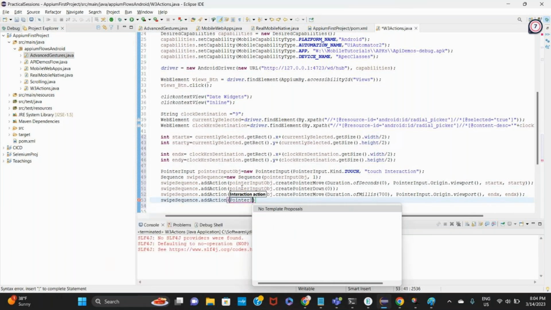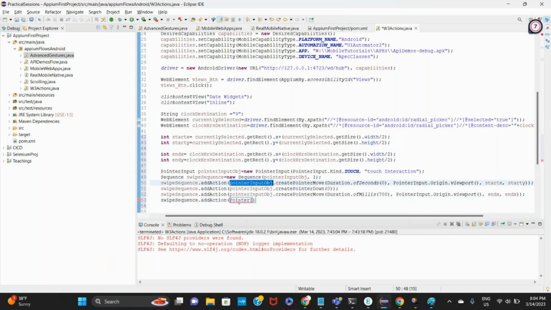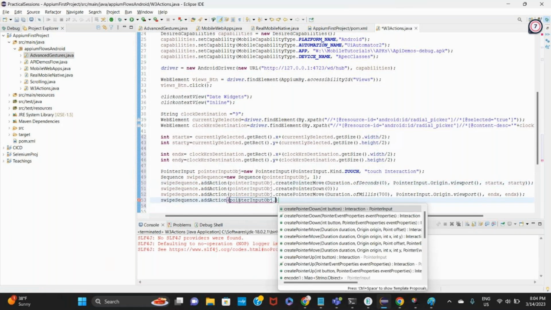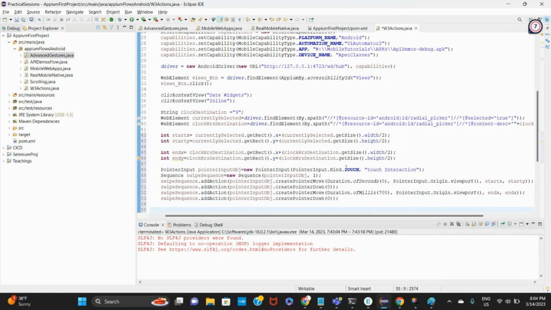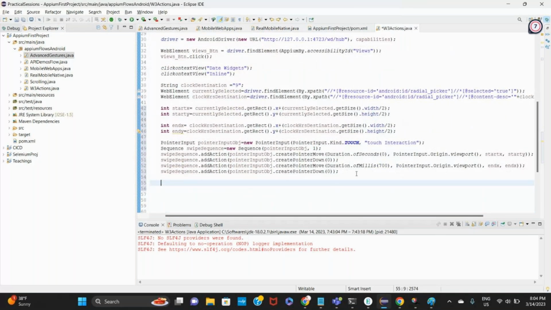Put copy from here and paste it here. Pointer input object dot create pointer down, say 0, some random number. So with this we have completed the sequence of actions that we want to do.